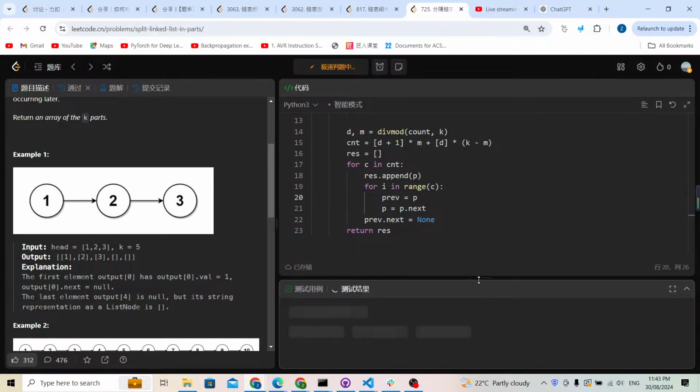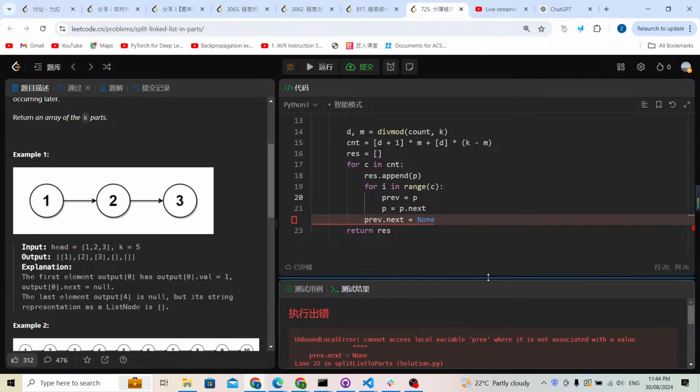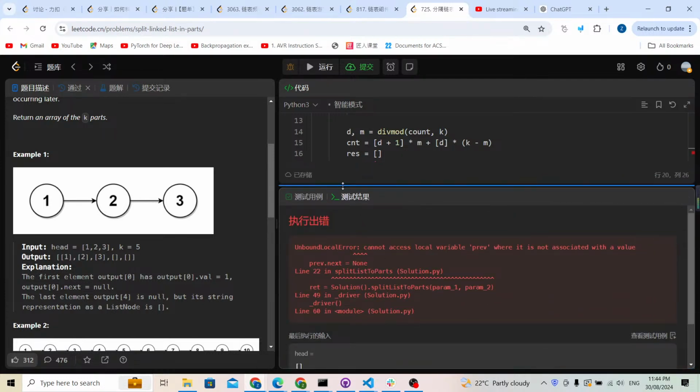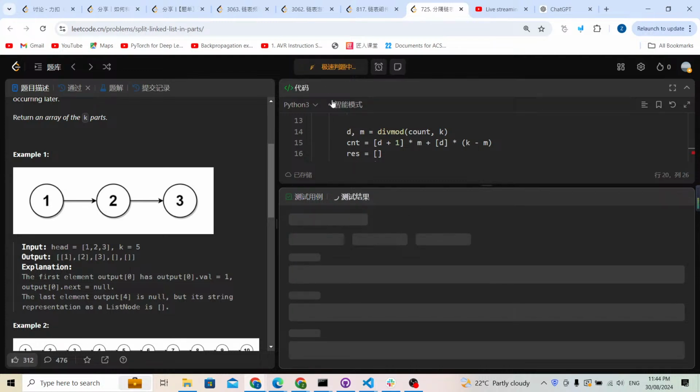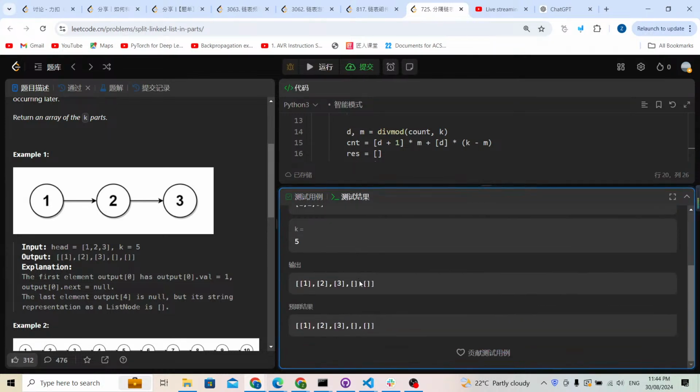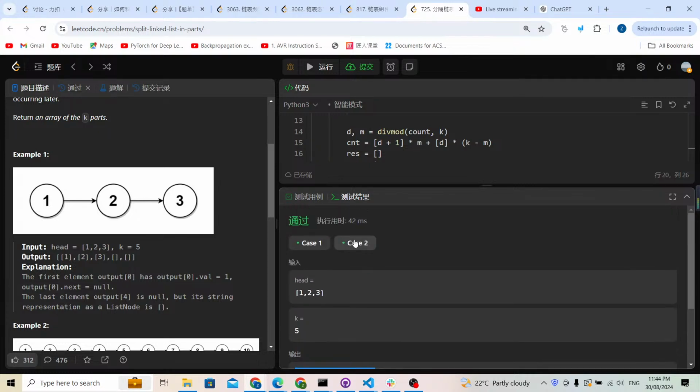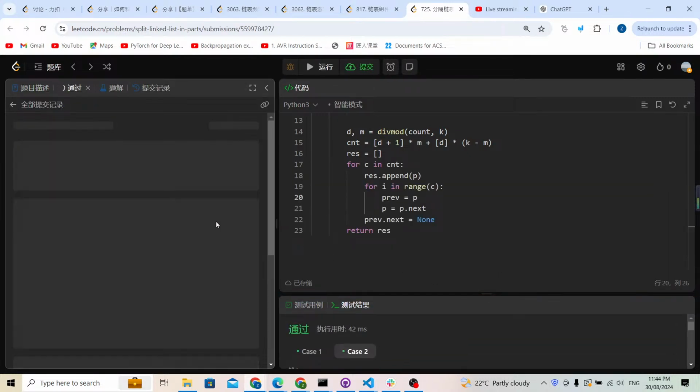Let's just have a check. It didn't work for some testing cases, but let me just delete this case 3 and test other cases. As you can see, at least it works for some cases, like case 1 and case 2. Actually it works. But now let me just submit it. What is going to happen?